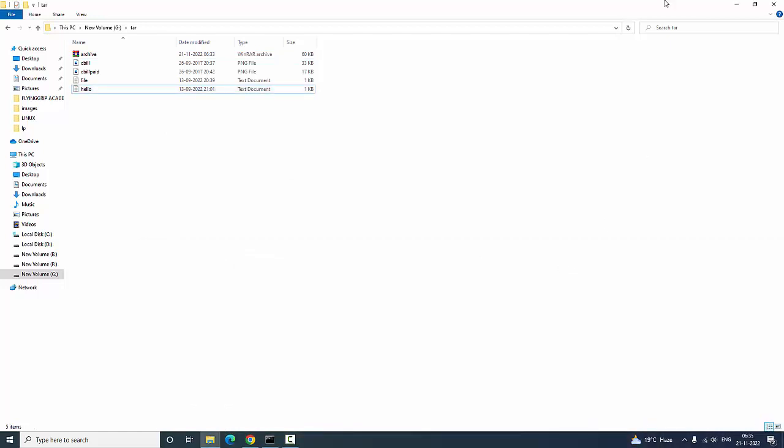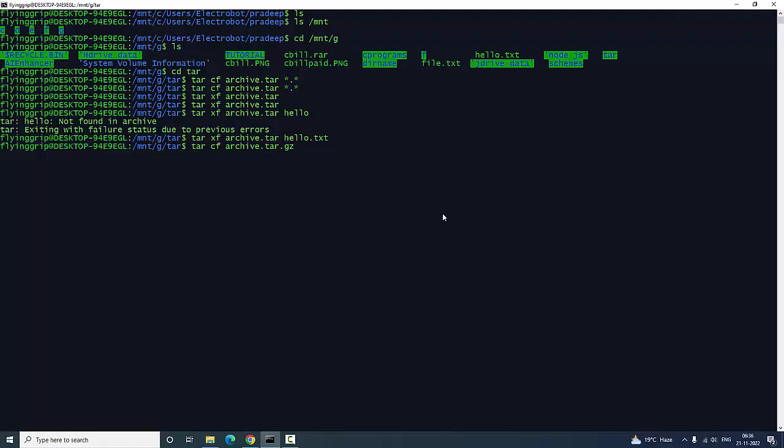Now there are other different formats available. Those are gzip, bzip and zip. Here I am going to type the command for all files with star.